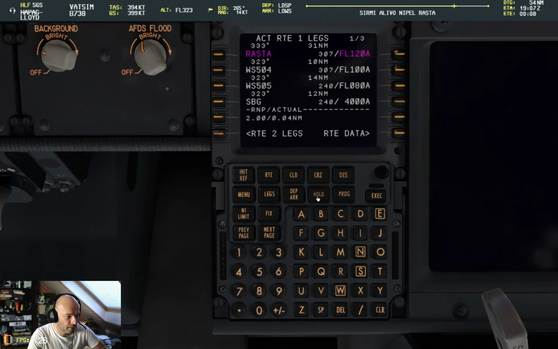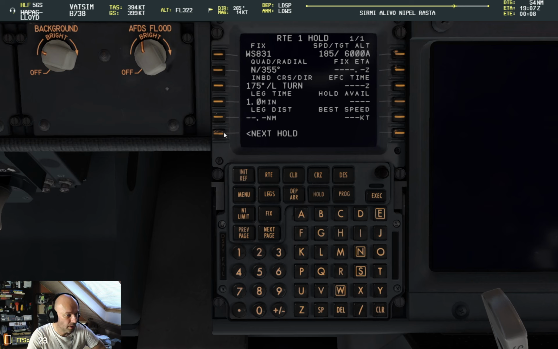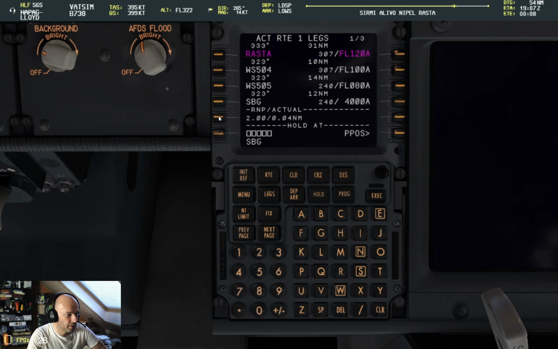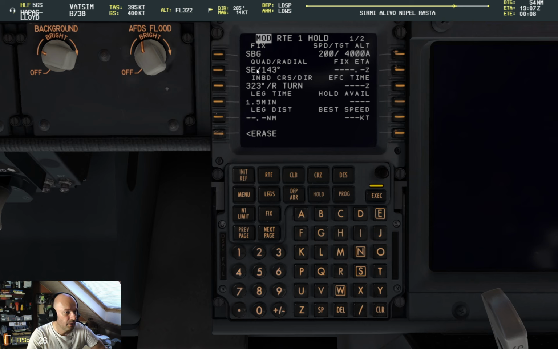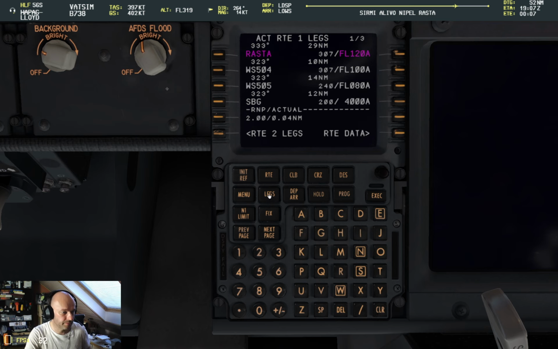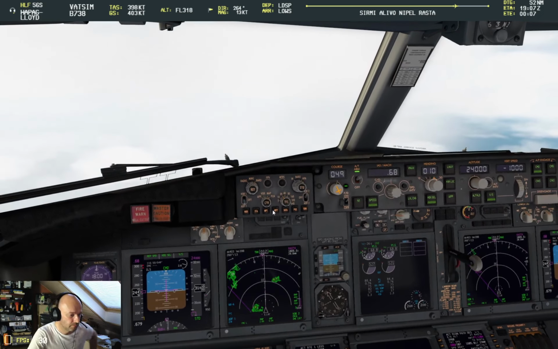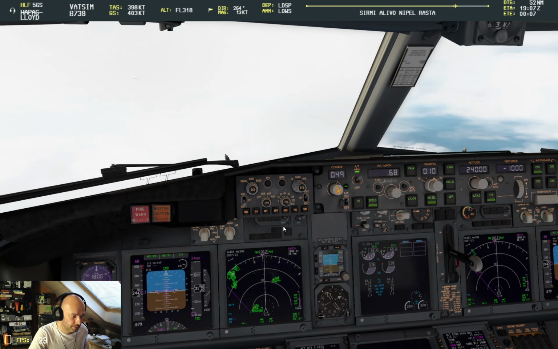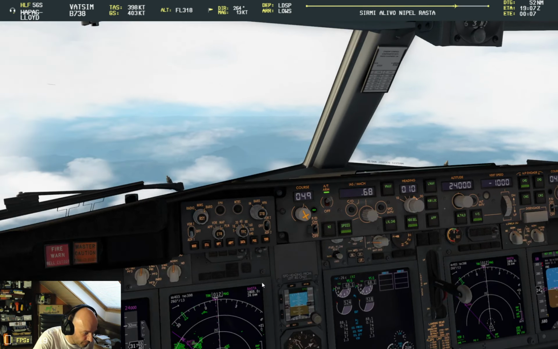Then we need to select the hold page. Next hold, we take Salzburg, paste here, and then we need inbound course 175/L for left turns. We insert this here, and leg time is 1.5 minutes because we're still above level 140. So that's fine. So holding is reviewed and inserted. What's the weather like now, it's better now.